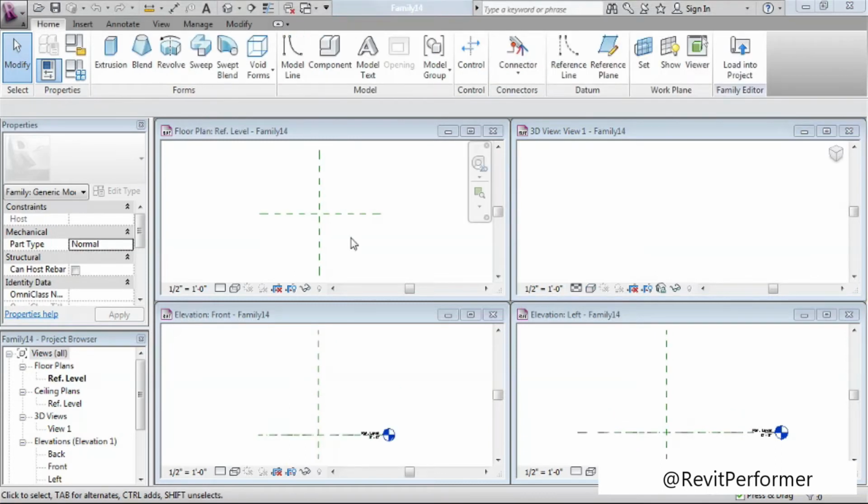In this movie, we will look at the blend form. A blend is essentially an extrusion, but between two shapes rather than one. You sketch a base and a top, and then Revit blends between the two forms along the depths of the blend. Let's take a look.